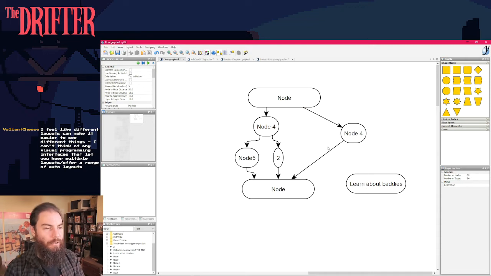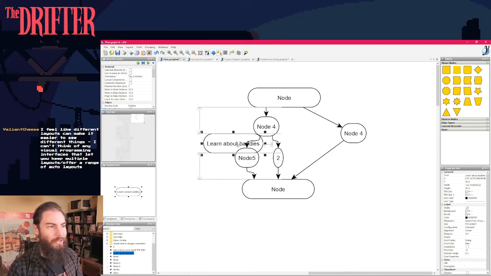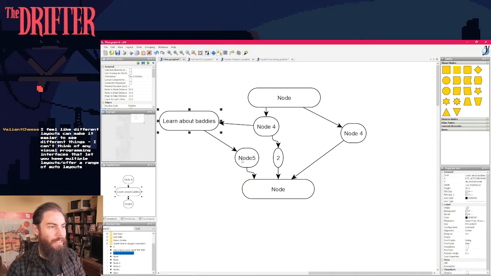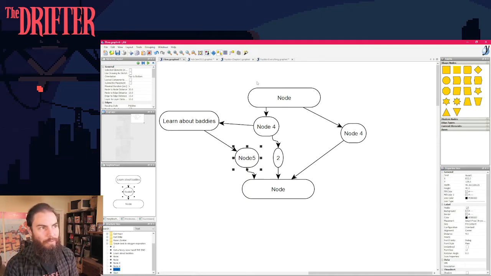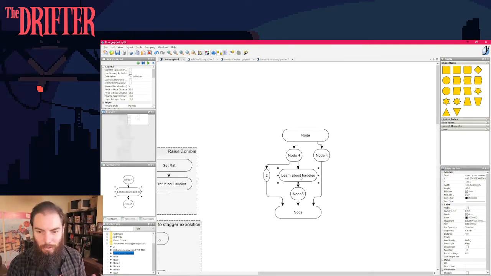If I'm like, okay, I want the player to learn about baddies, then I can try and work out, okay, this node's got to go in here somewhere. Maybe it could be like you've got to do it. You learn about the baddies, and that lets you do this one, and so that way it's part of the flow of the game. And then so you can put in non-puzzle stuff as well.